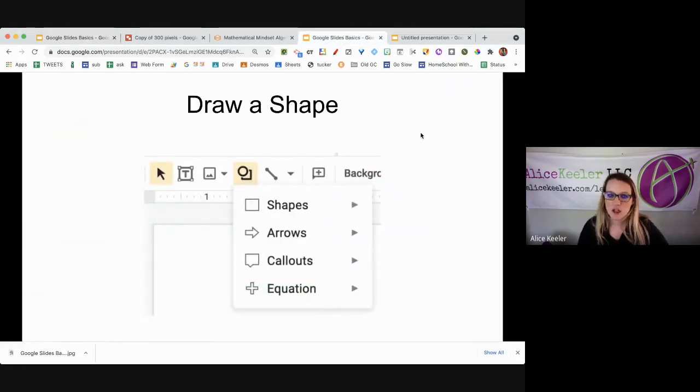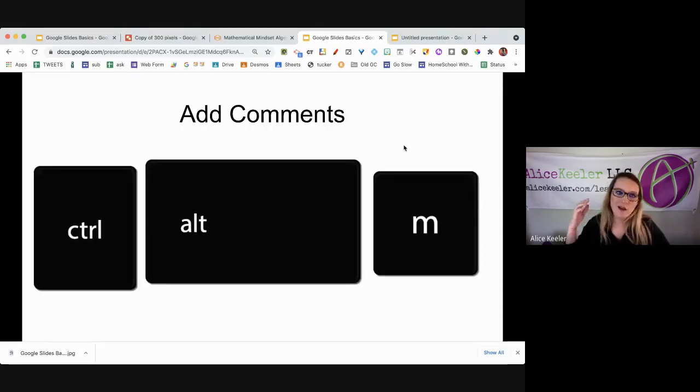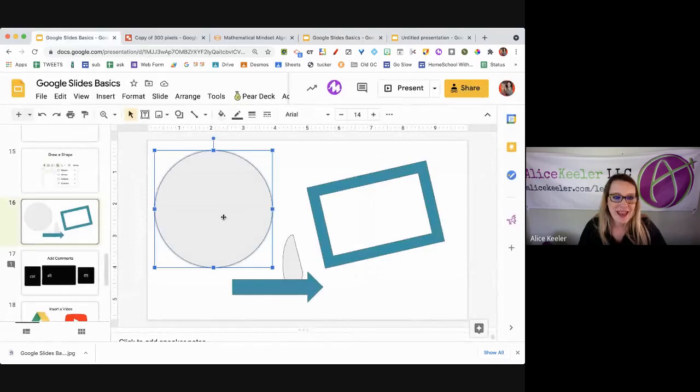Any questions about drawing shapes? Okay. Now, it's questionable how basic this is, but I feel like the point of Google Slides is to collaborate. So we want to add comments. Now, if I click on any element of the slide, you have several options.